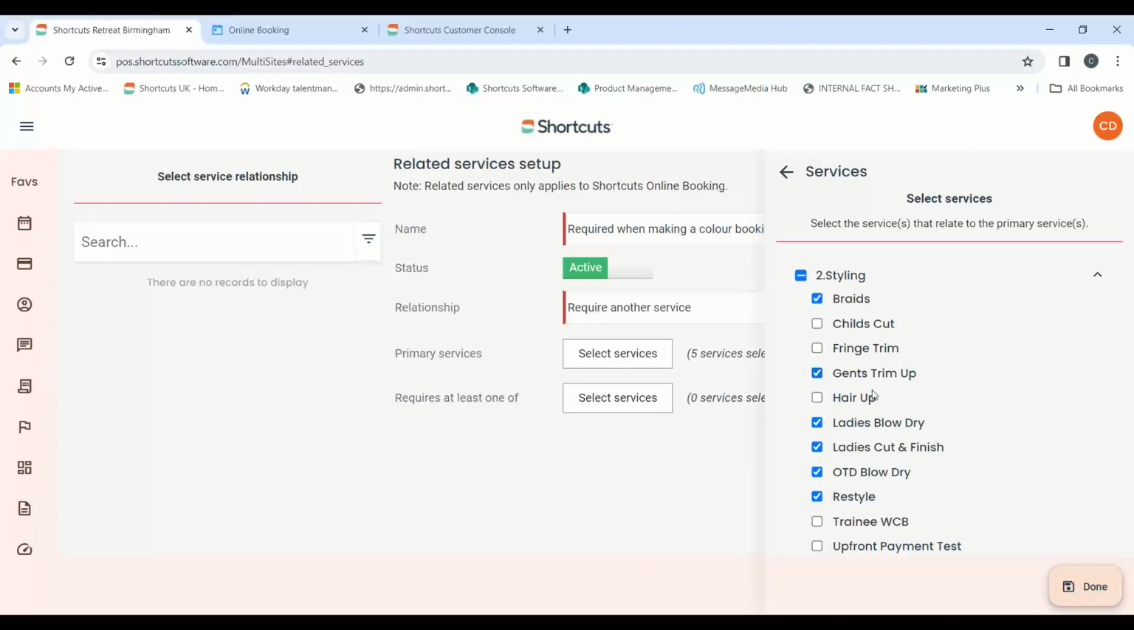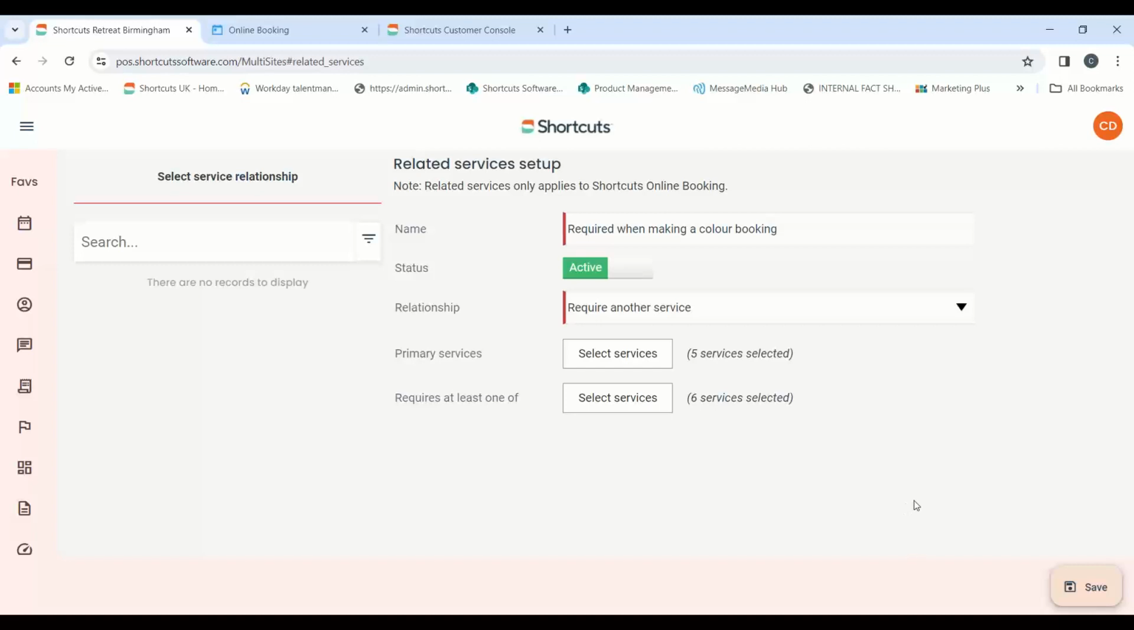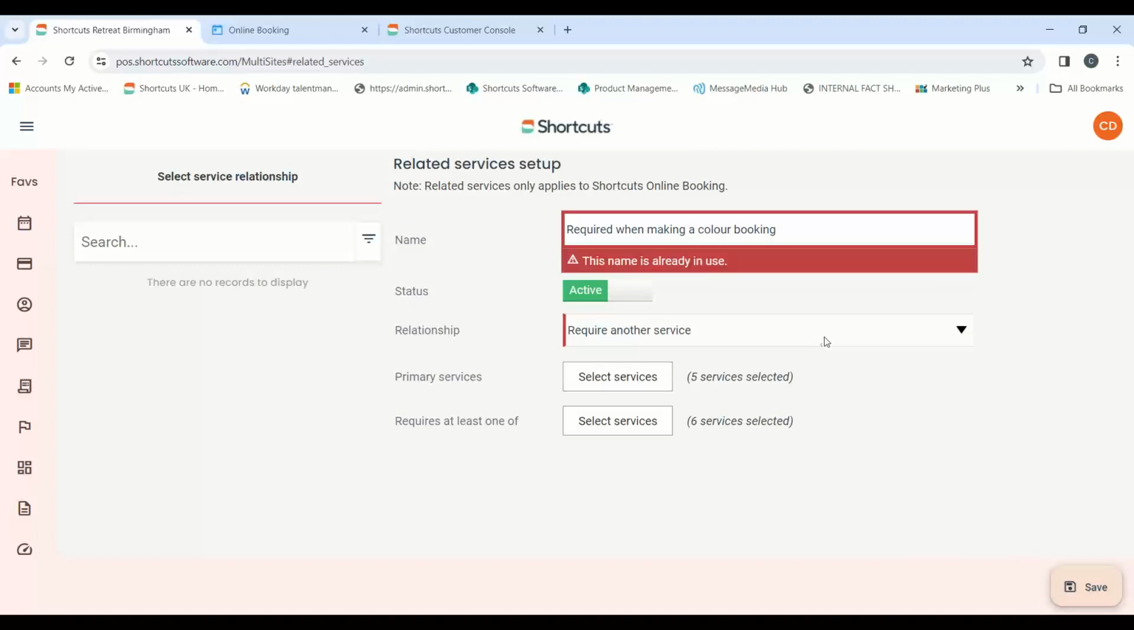Are they then going to book a gents trim up, a ladies blow, a ladies cut and finish, OTD blow, everything like that? It's at least one of them, okay? And I'm just going to click done now. In the bottom right hand corner, I'm going to click save. Oh, the name's already in. What are the chances?